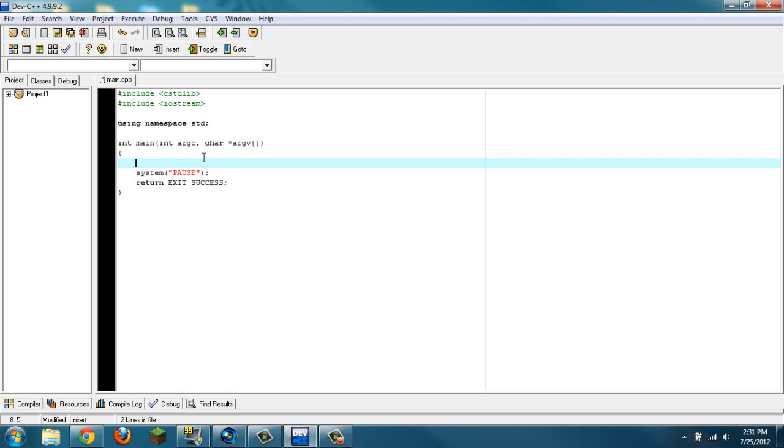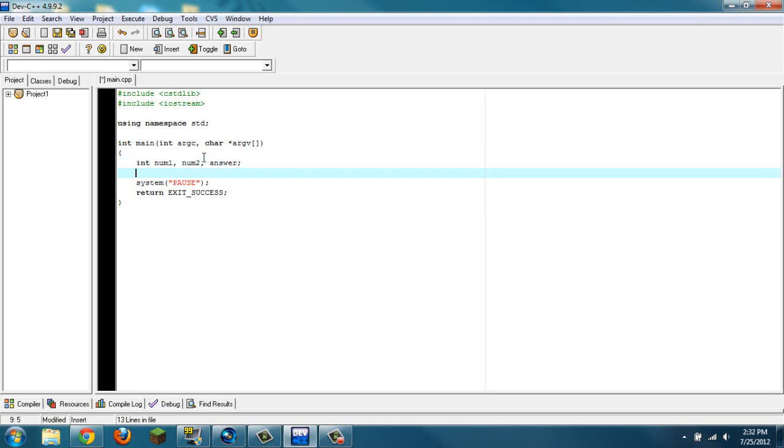But yeah, so basically we need three variables. We need two for the input and one for the output. So let's go ahead and make three integer variables, and we're just going to name them pretty simple: num1, num2, and answer. All right, num1, num2, and answer.